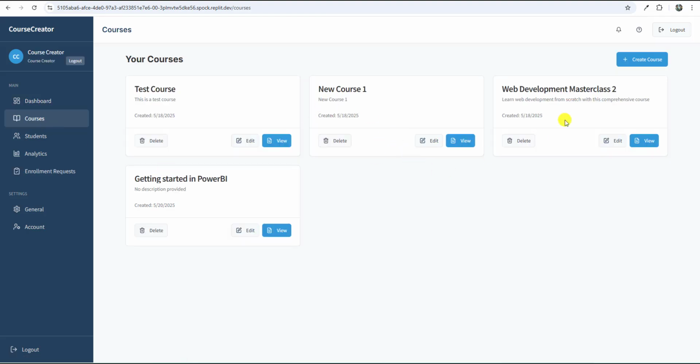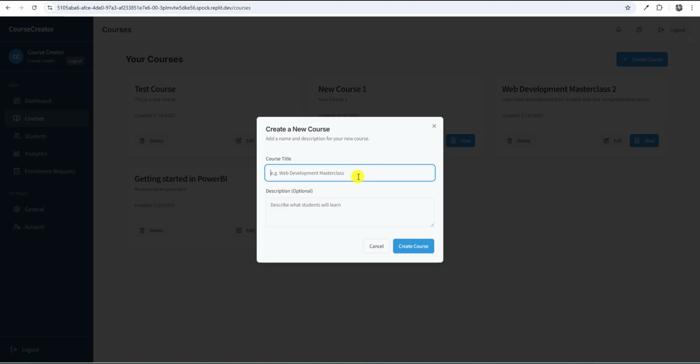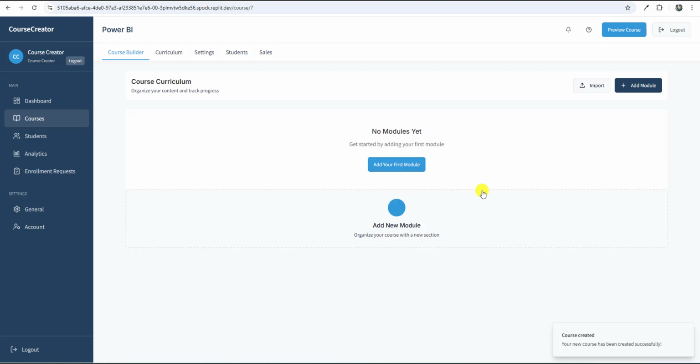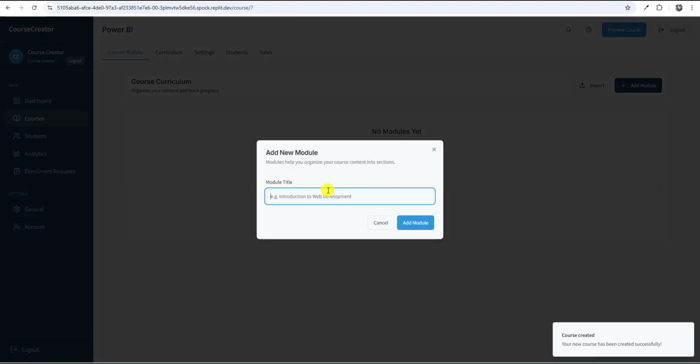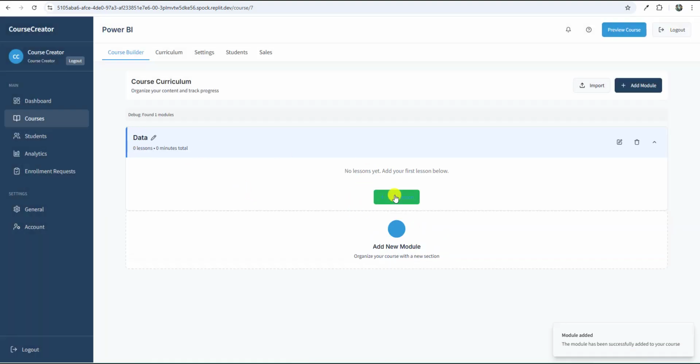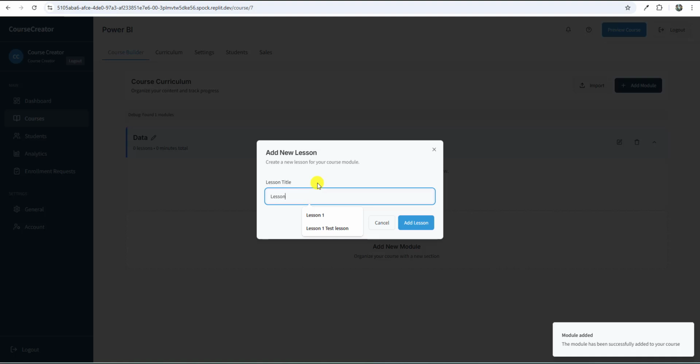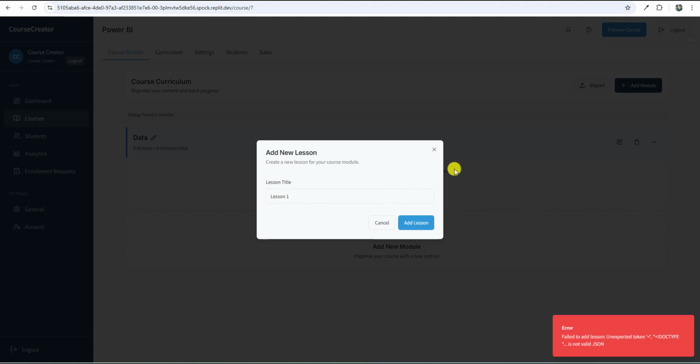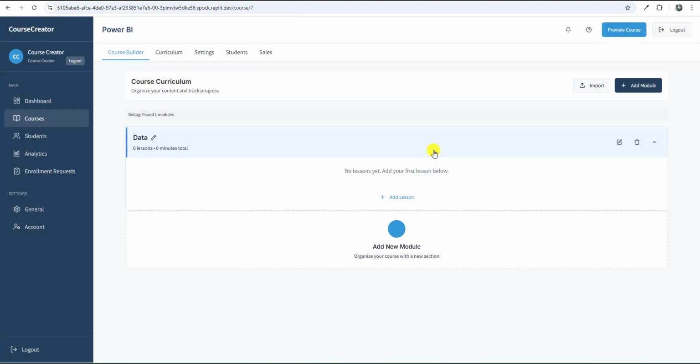The courses where I can add a new course, for example, Power BI. In the course, then I can add the module. Okay. And in the module, for example, I add my lessons. Okay. For example, there's an error there. Okay, so I'm still in development phase, right? So I'll have to test each individual feature. So basically, this is the app I'm currently working on.